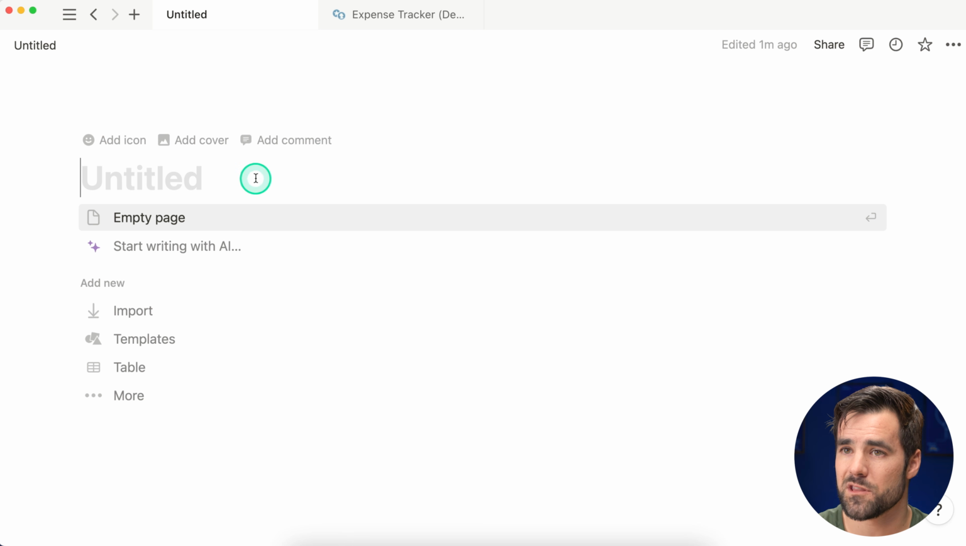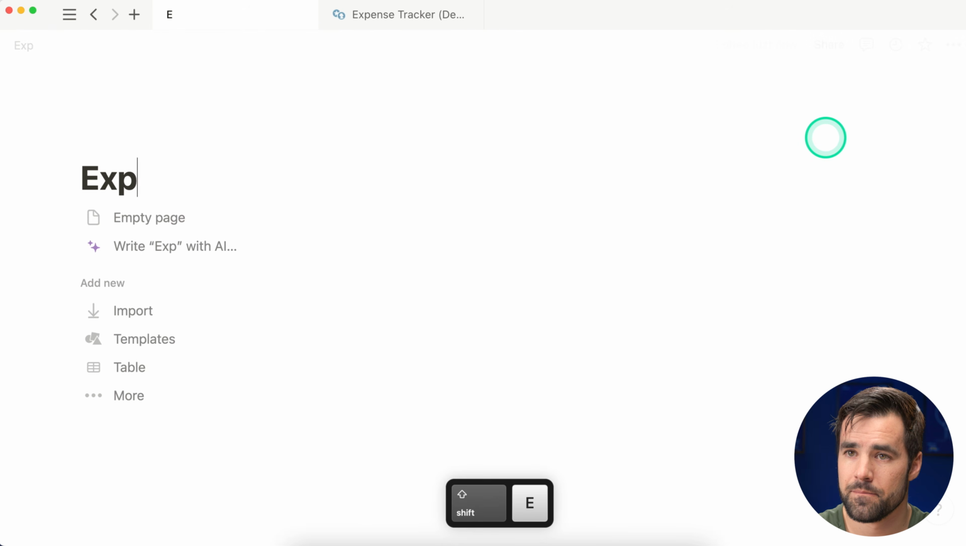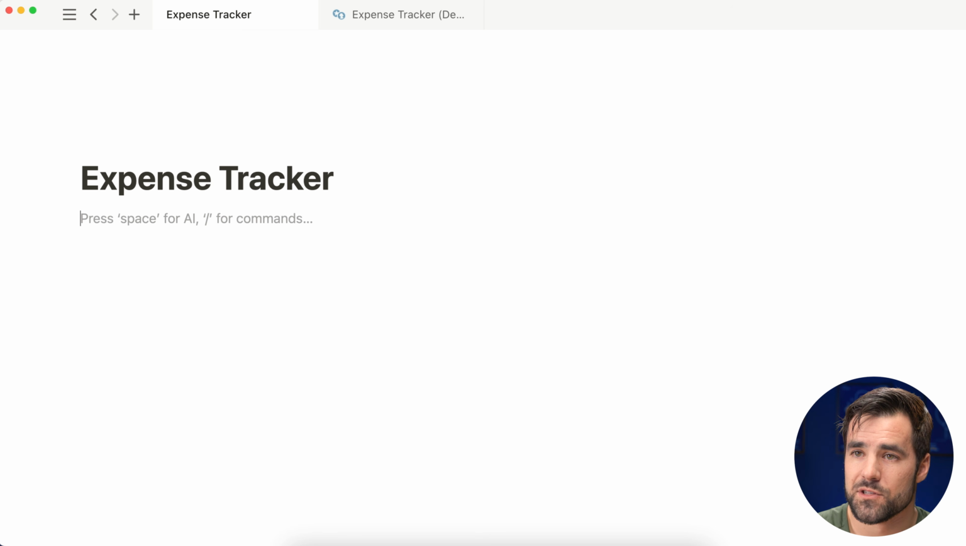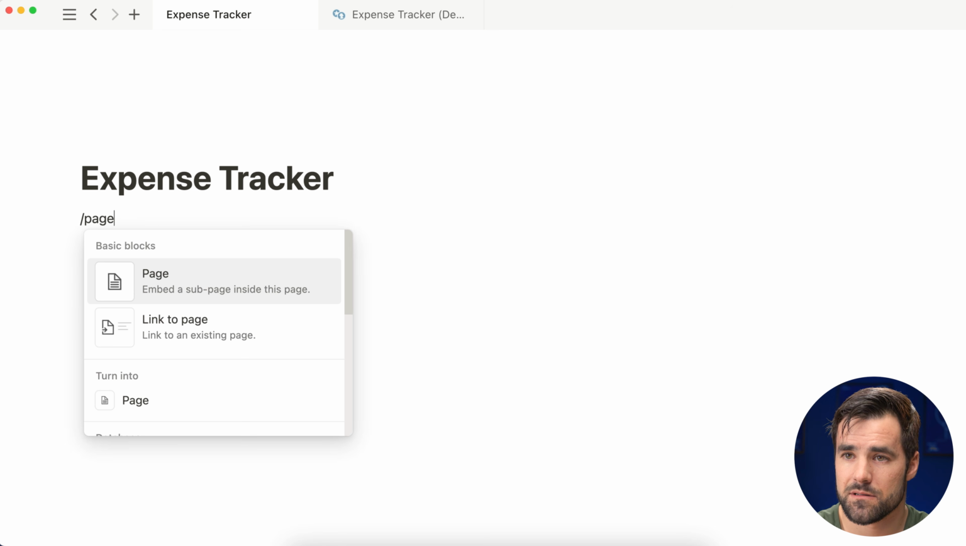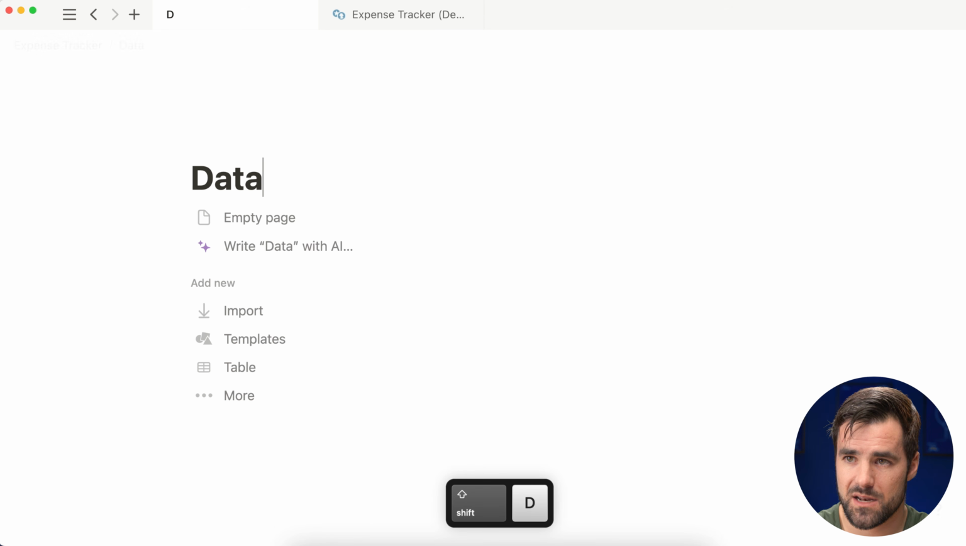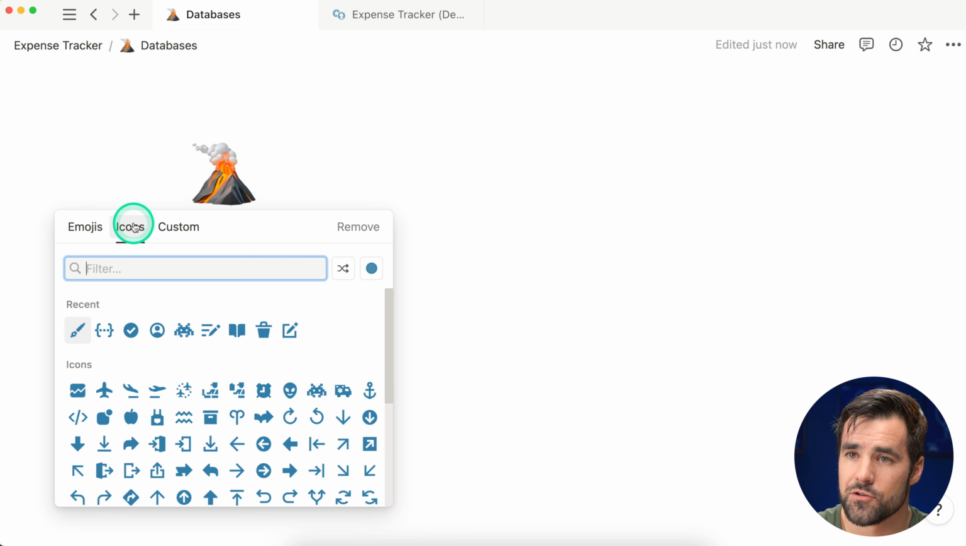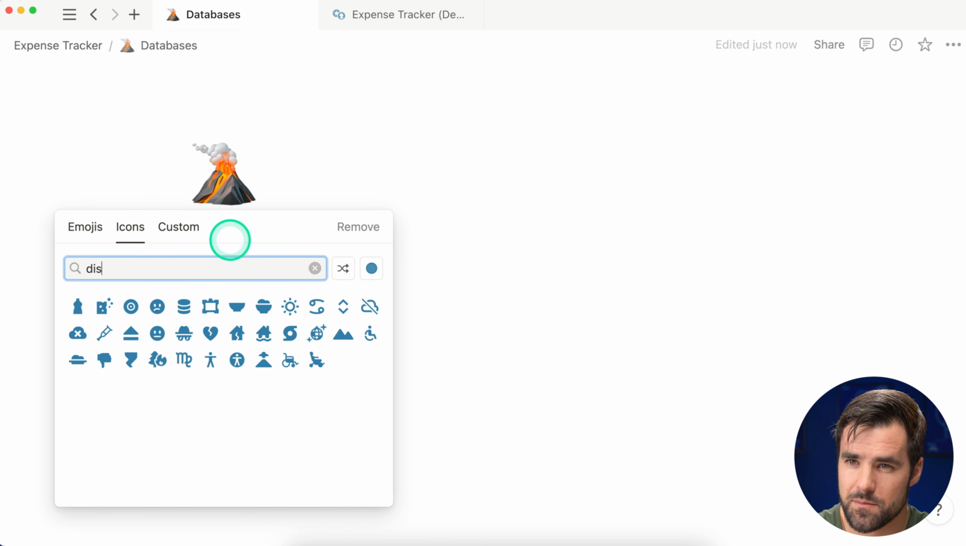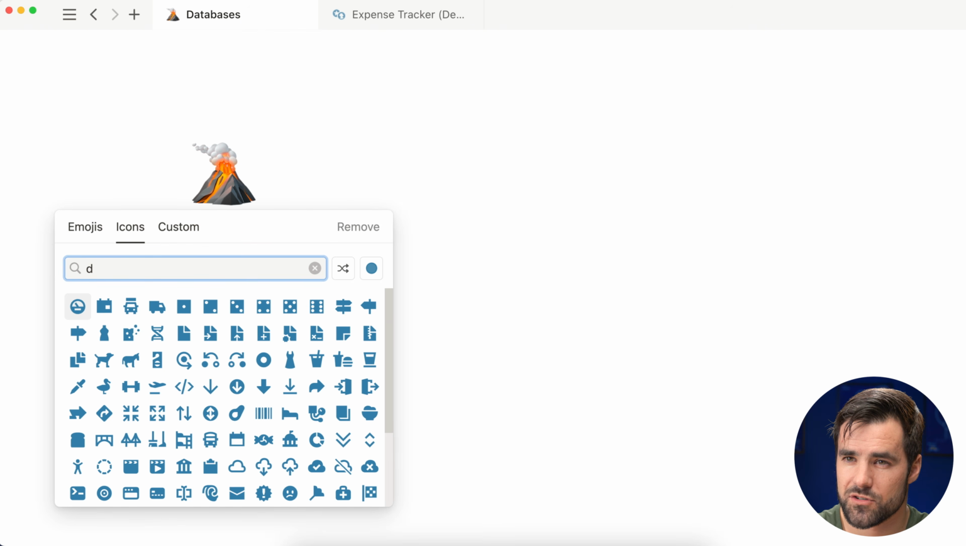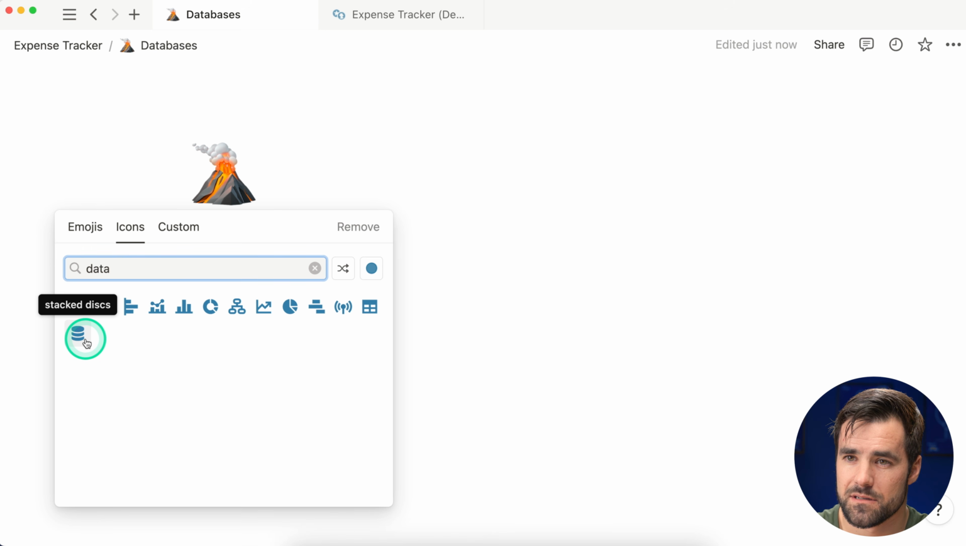I've got my full width page here, and I'm going to call this expense tracker. And then, like with many of my builds, we're going to start with an internal page that I'll call databases. So /page right here, we'll call this databases. I'm going to give this a nice little icon. Notion's custom icon set has something I think is called disk. Nope, let's try data. There we go. What is this? Stacked disks.